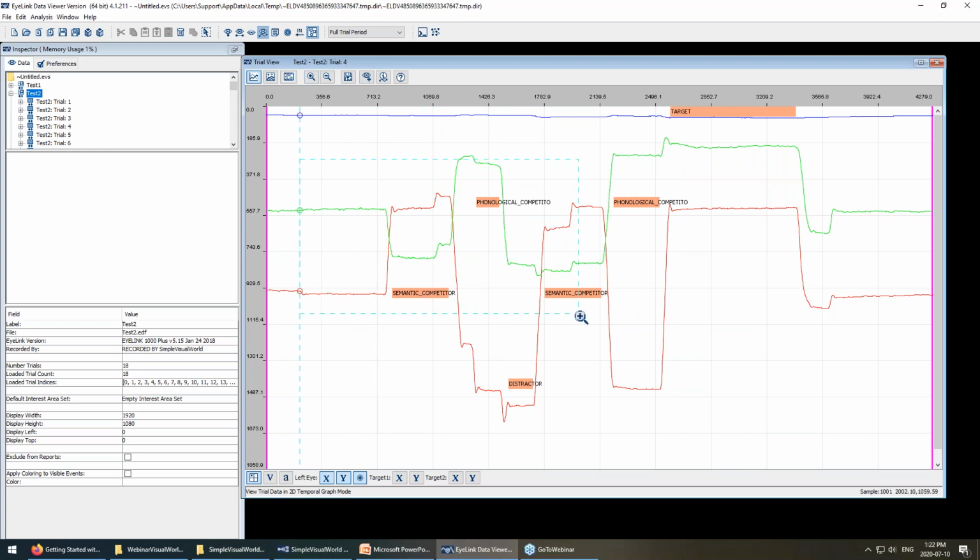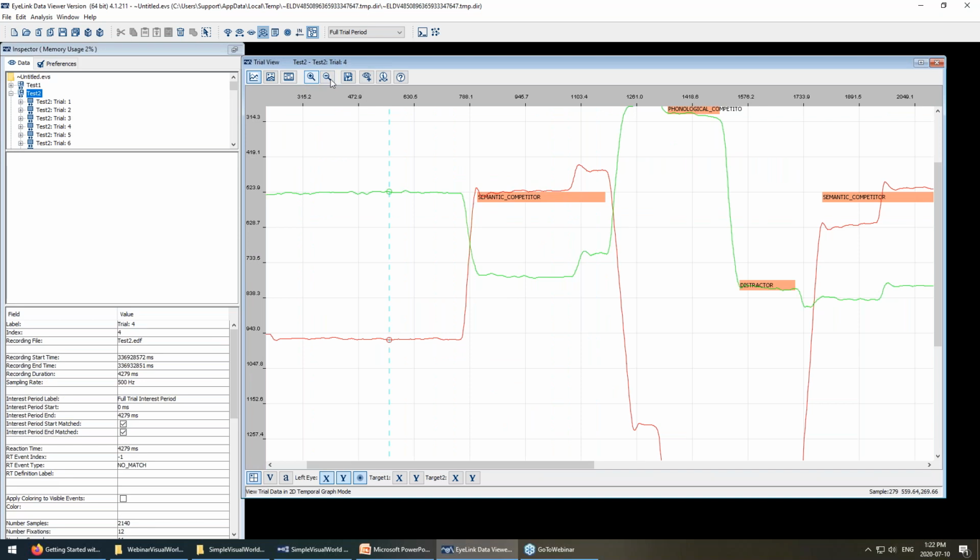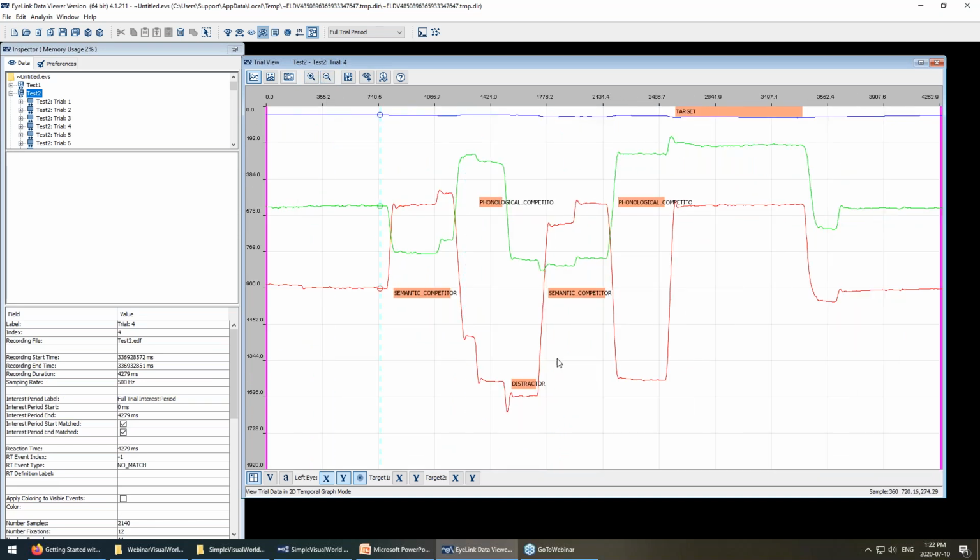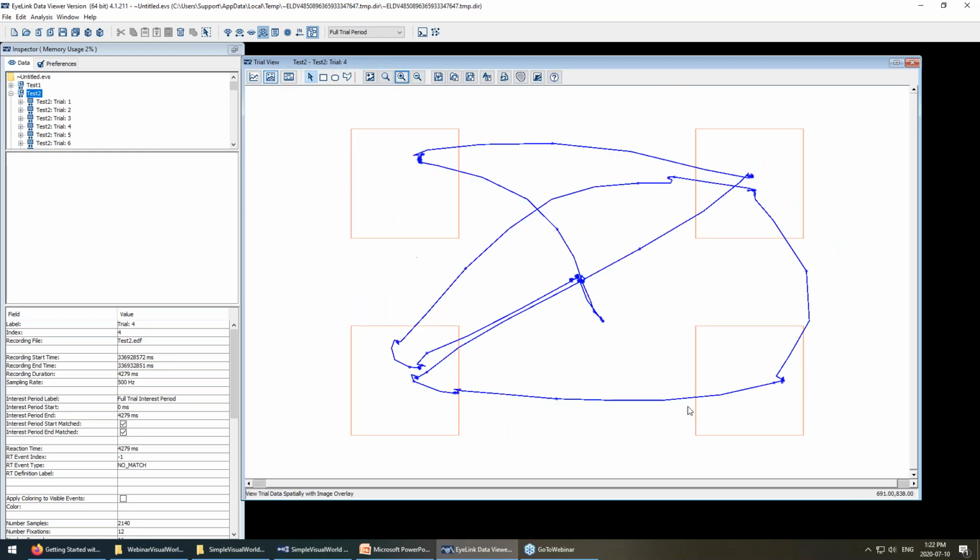And you can zoom in and zoom out using these little magnifiers here. So that's the temporal graph view. You can save this to disk using this save trial view as image. Okay, this is the spatial overlay view.